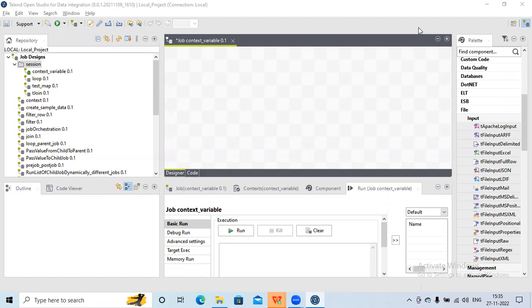I might need to change the file name based on the environment. Like in development, we might be having one type of directory, and in QA I might be having another type of directory. The directory name may be changing, or even the file name may be changing.